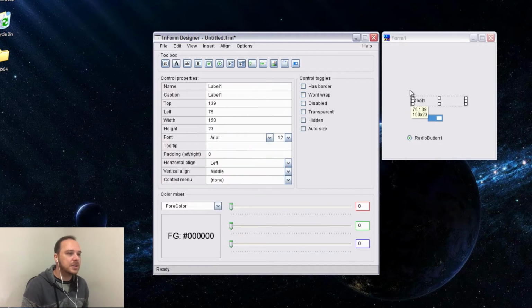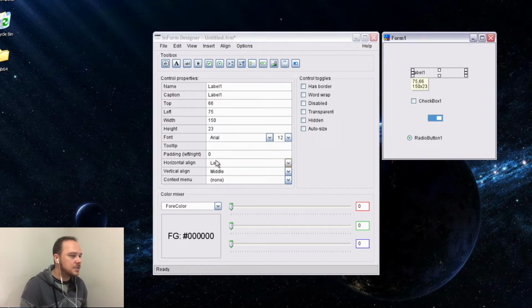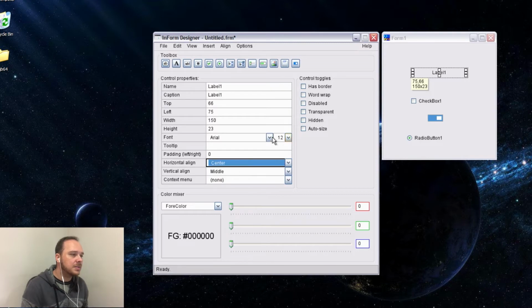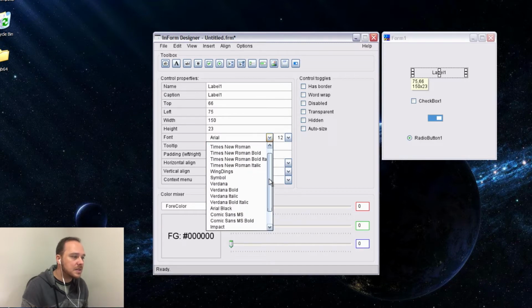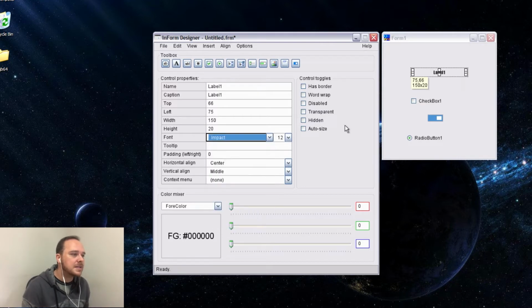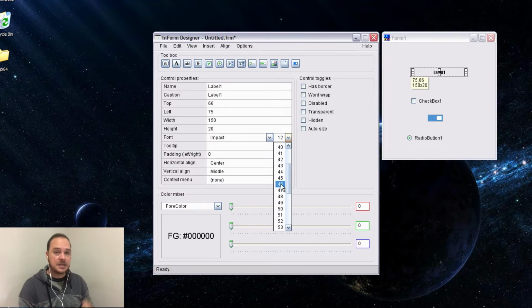Let me add a label here. Let me make it centered. And now have a look. I can choose between all fonts that are installed in my system. I have just a few here. Let's choose Impact. And I can also choose a new size here. Remember that font sizes in Cube64 are measured in pixels and not points. So here, let's see, 46.